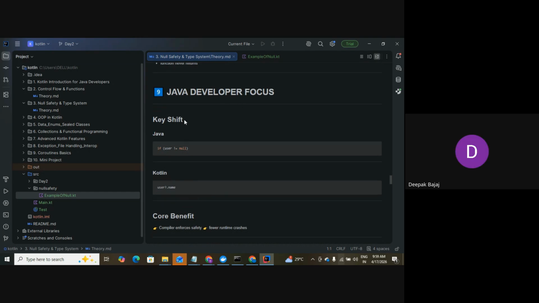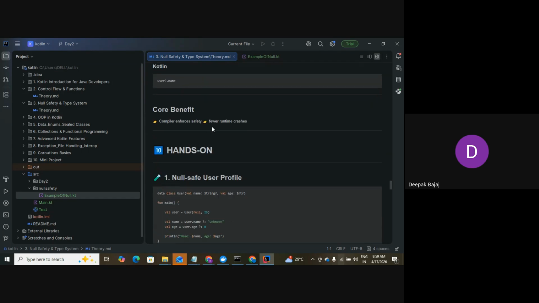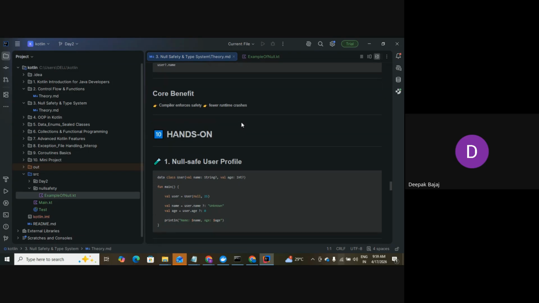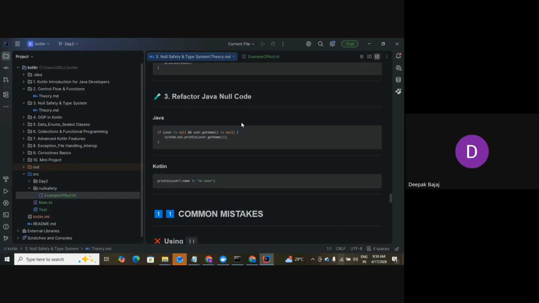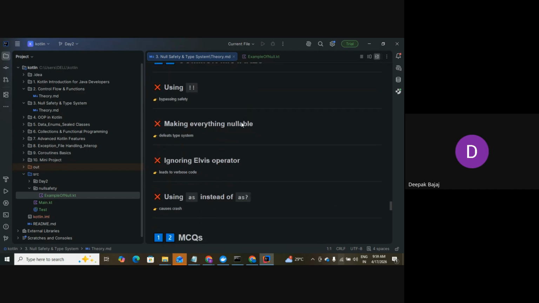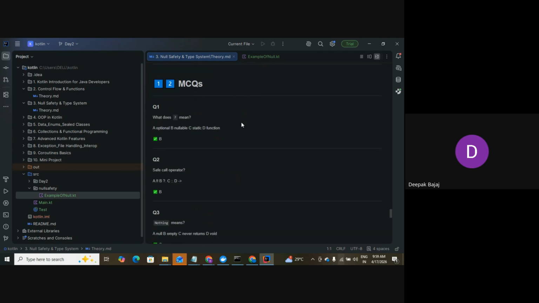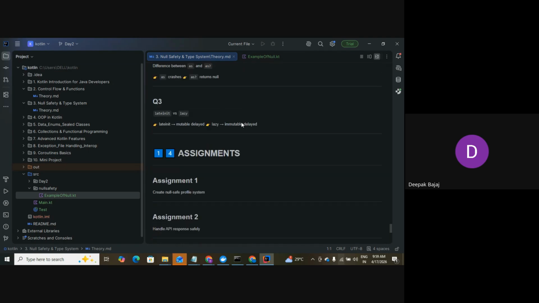So Java developers focus on this not equal to null. And this is the core benefit: compile-time checks, not runtime crashes. So this is some assignment, common mistakes, and MCQs and an assignment for you.